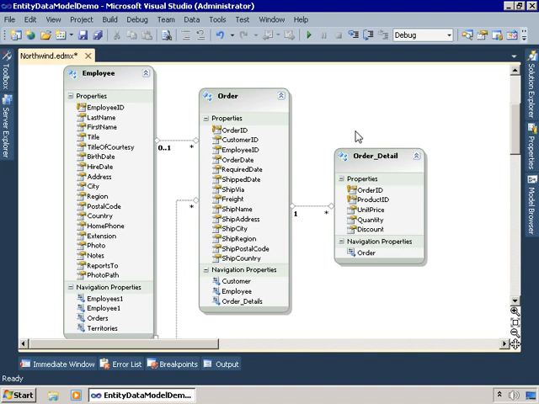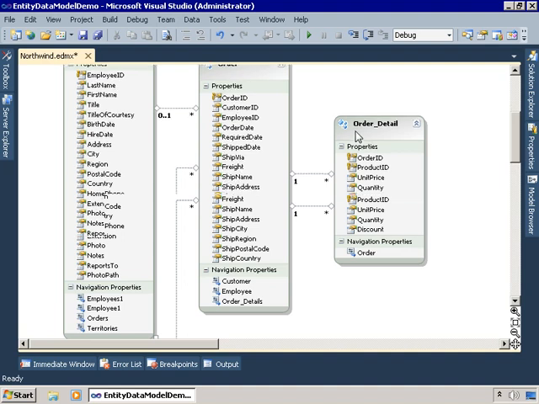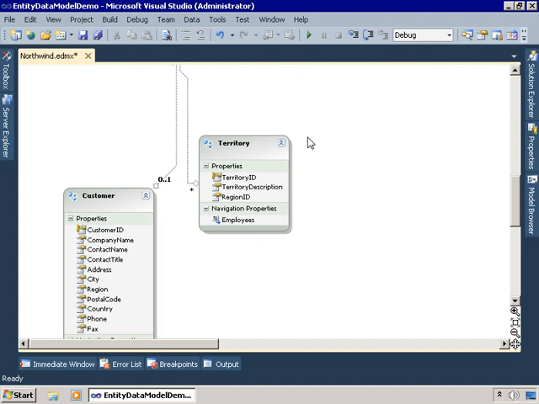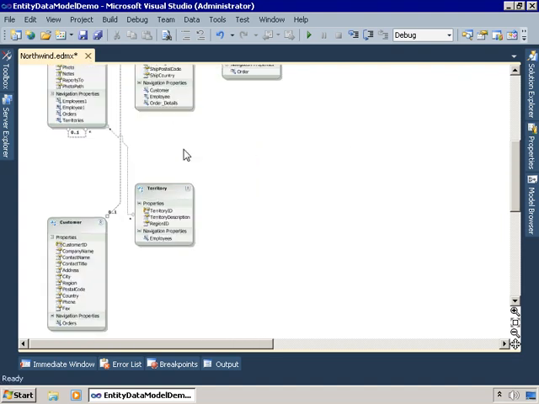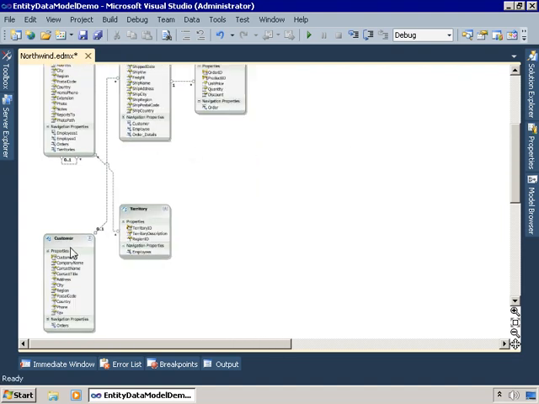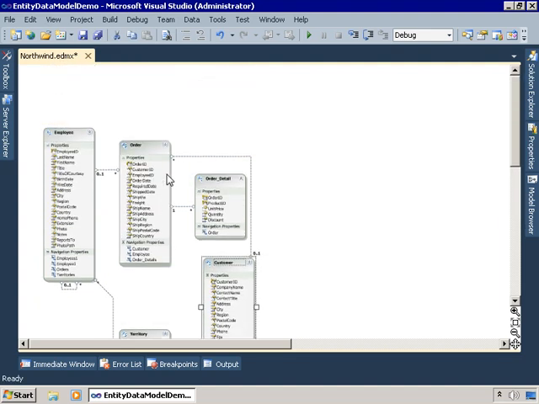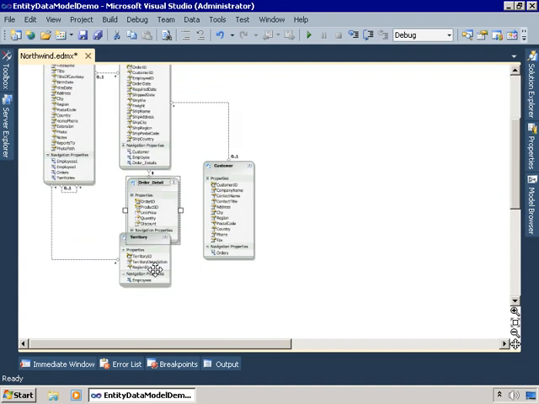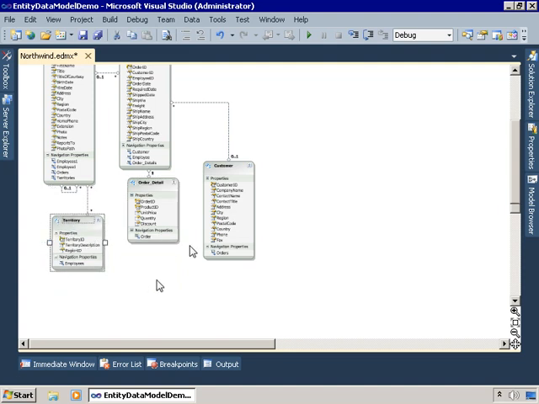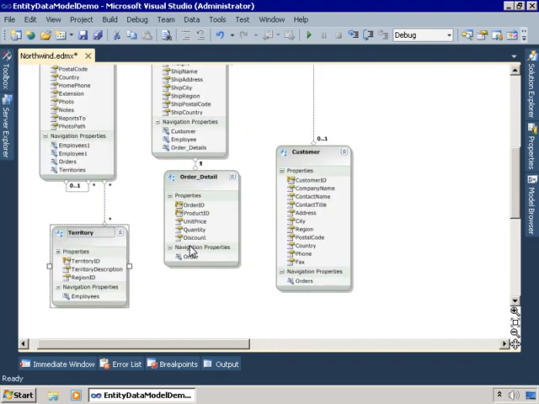Okay. So here's customers and orders. Now we know in the Northwind database there's a one-to-many relationship between customers and orders, and that also needs to be in the entity data model. And it is. Here's an association line between customers and orders. And it's a one-to-many relationship. I can see that by the 0, 1 here and the asterisk there. I can see that it's a one-to-many relationship going from customers to orders.